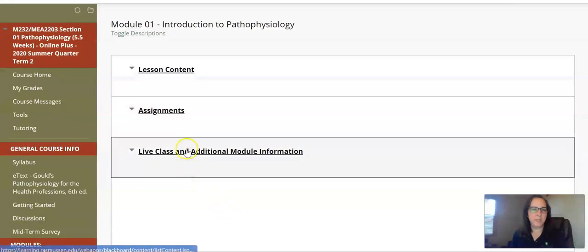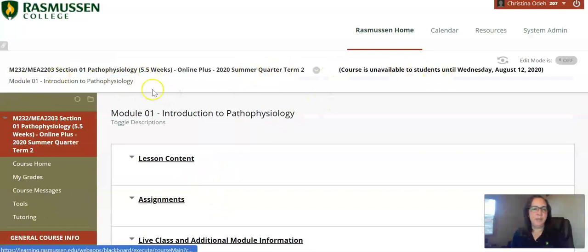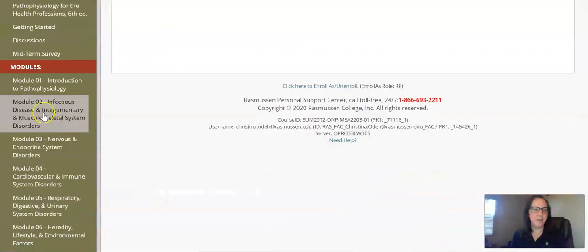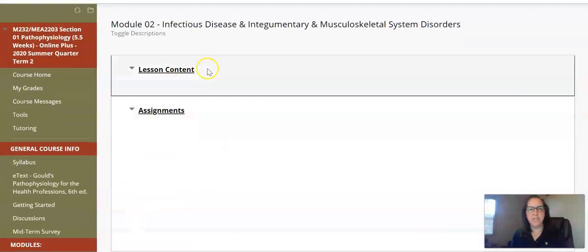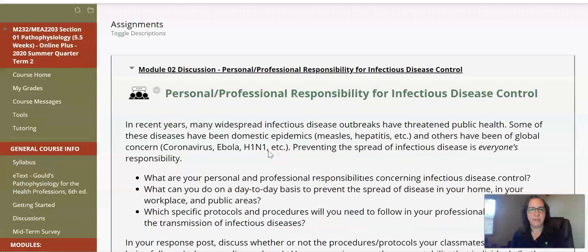So this is what it would look like for you, right? So you would click on it and you can navigate through the top links here or navigate through the side here. So I can just go over to module 2 and look, it's going to have the same information, lesson content and assignments, right? And so when you click on the assignments specifically for each module, the first thing that you're going to see is the case and the discussion.